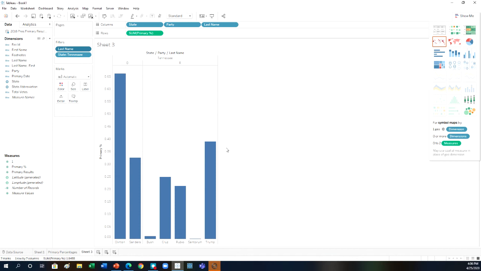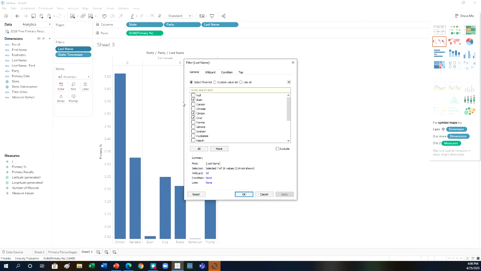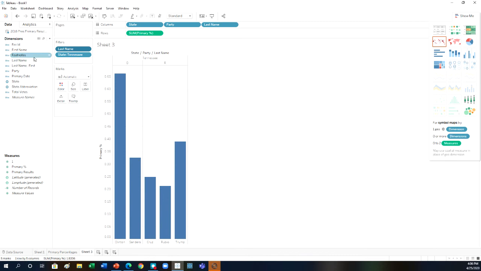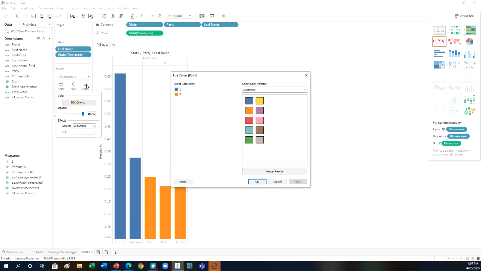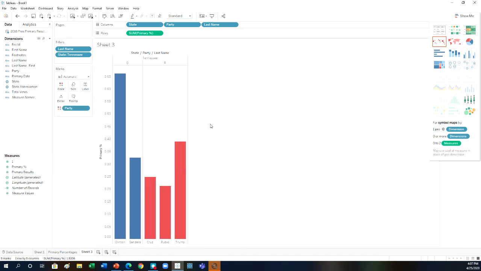And we're left with something. Let's get rid of Santorum too and Bush. I don't know why I didn't get rid of those. So we'll get rid of Bush and we'll get rid of Santorum. And then, again, I remember I'm going to take my last name and separate it this way. Actually, instead of that, I'm going to do it by party just for fun. And again, when we click on this, we're going to change the colors so that the reds are for Republicans. And so we have a nice chart here that sort of tells us by unit.